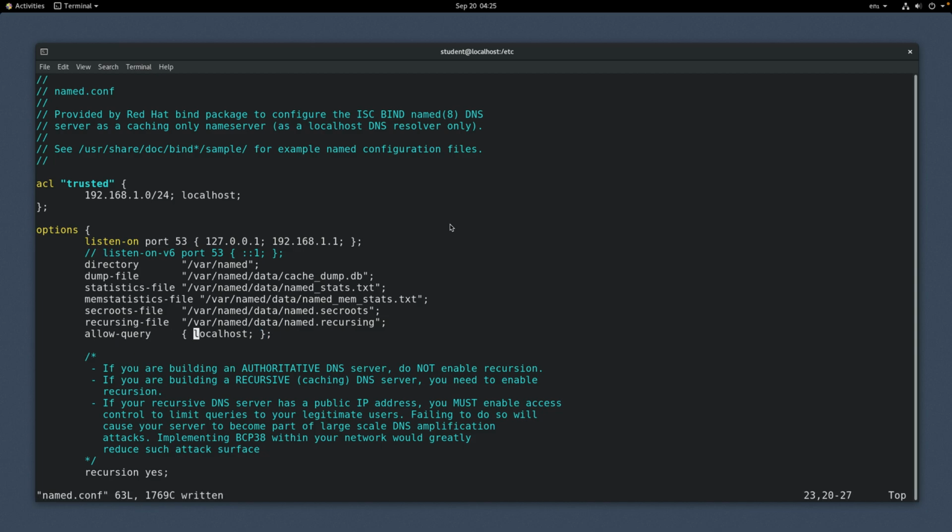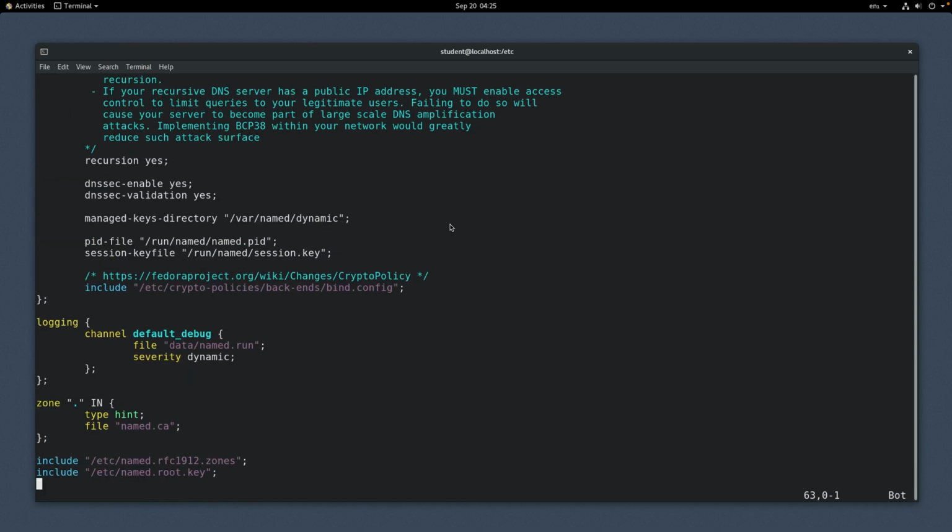And for this allow-query here, of course, it's not localhost itself again. It's everything in this network. It's the trusted group, the ACL you created here. And at the end of the file, you can also see, just like HTTPD, just like Apache, you can include some other configuration files. And here we are going to include something still under /etc, in the folder called named, and this file is called named.conf.local.